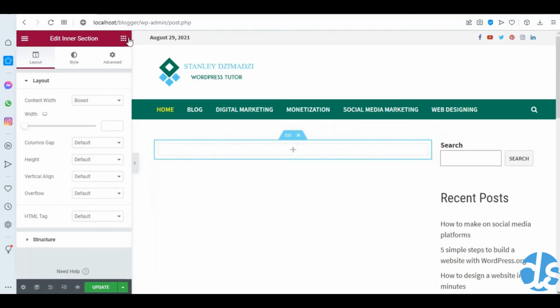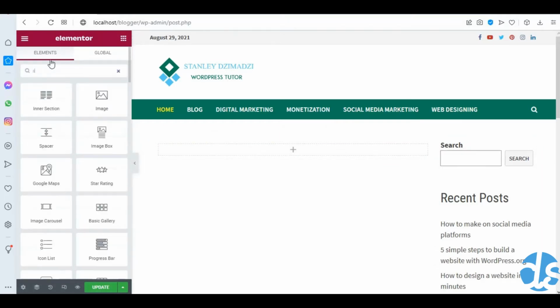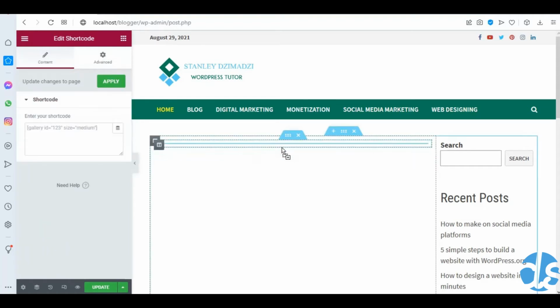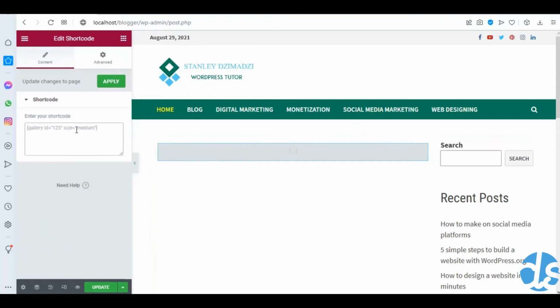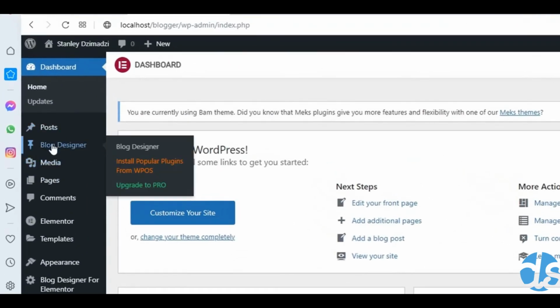Okay, so let us search for shortcode. Okay, so I'm going to drag it and drop it in here. Okay, so we need to insert a shortcode for post sliders. Okay, so let us go back to our dashboard. So I have opened a dashboard on a new tab. This is the dashboard, and then I'm going to go here on the block designer.